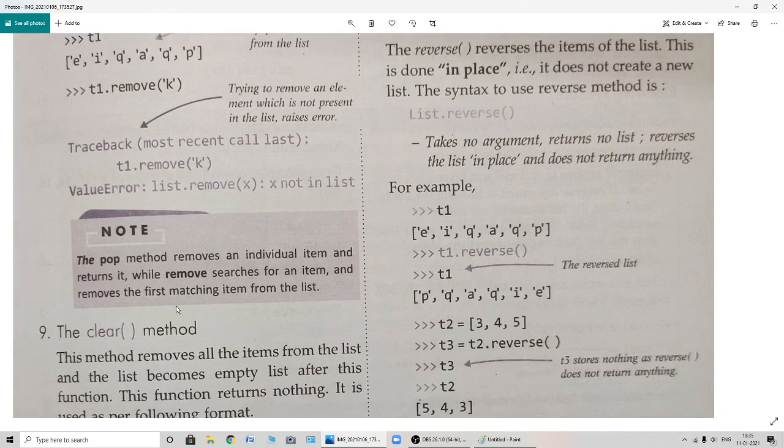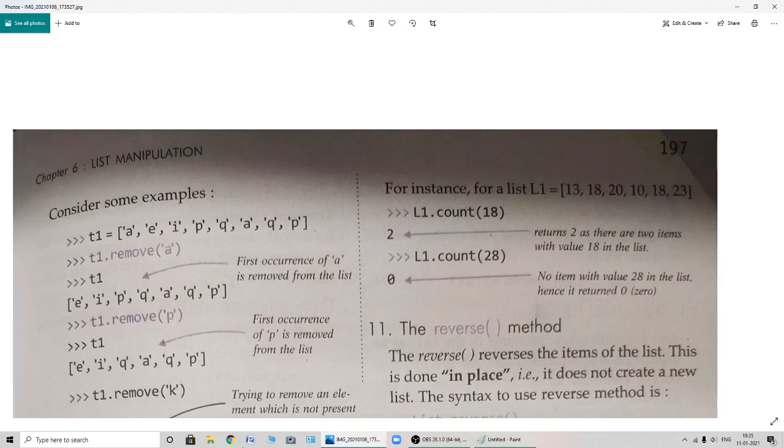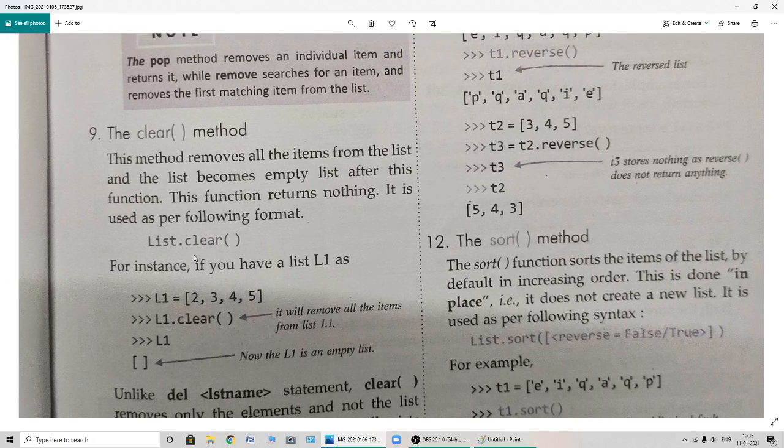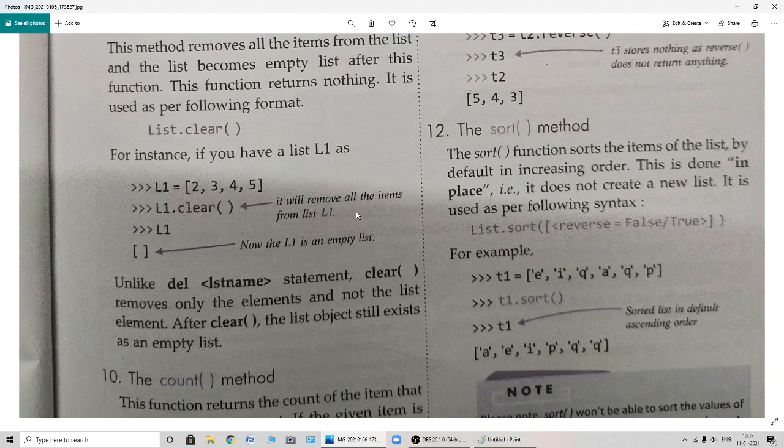Now next will be clear. What will happen in case of clear? This method removes all the items from the list, and the list becomes an empty list after this function. So you simply write list.clear, and it will just clear the list, but the brackets will remain. The opening and closing square brackets will be there, it will not delete them, so there will be an empty list once you write the clear function.